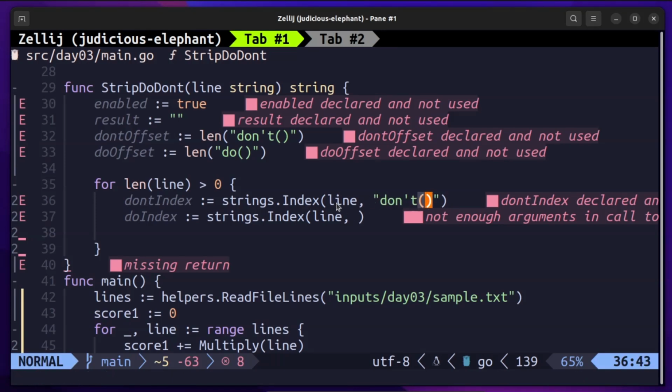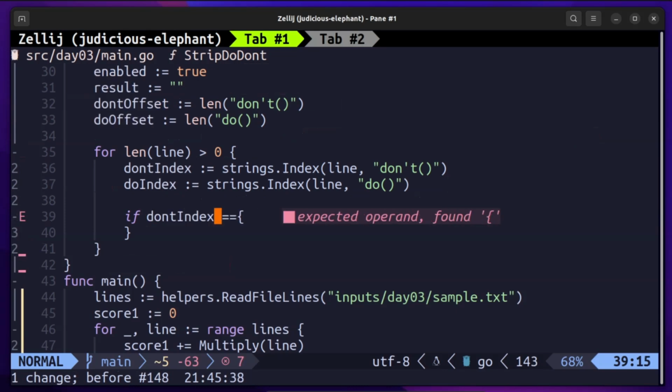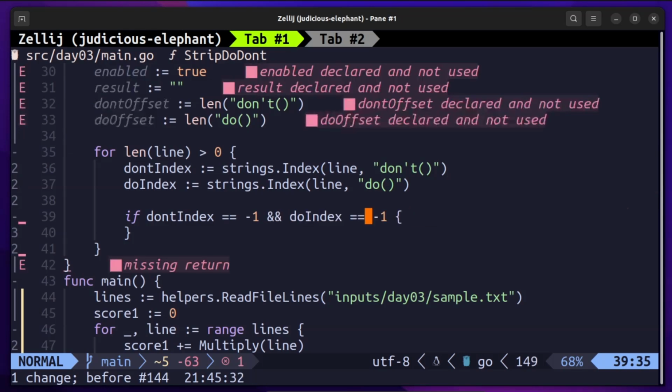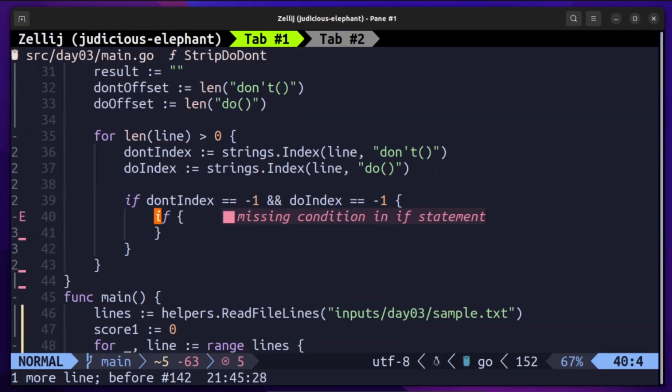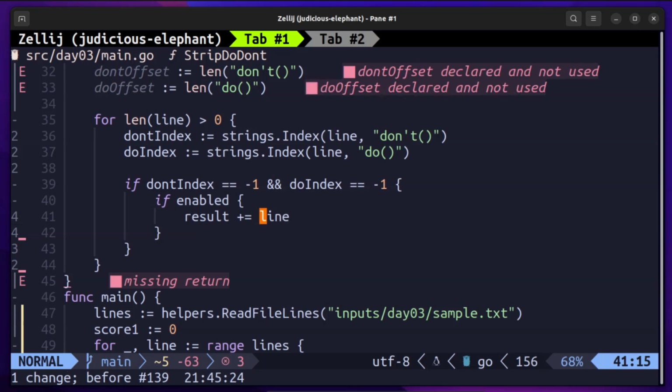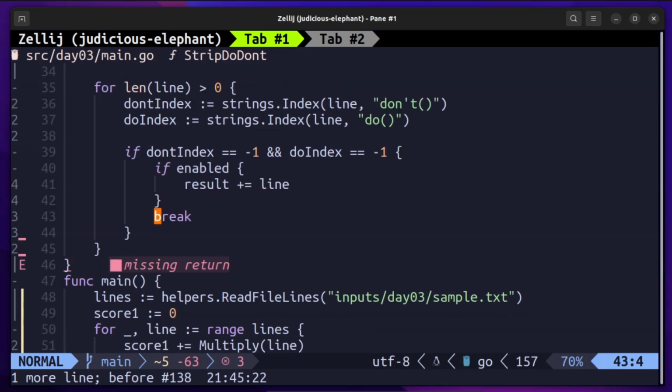So this will be the input and this will be the string that we need to find in this line or string. So we'll find do and don't in that line, and if the don't index is -1, that is we have not found a don't expression in the string, and the do index is also -1, we have not found either do or don't, we have not found both do and don't. We simply check if the enabled was true, and we append this line into the result. And then we simply have to break out from the loop.